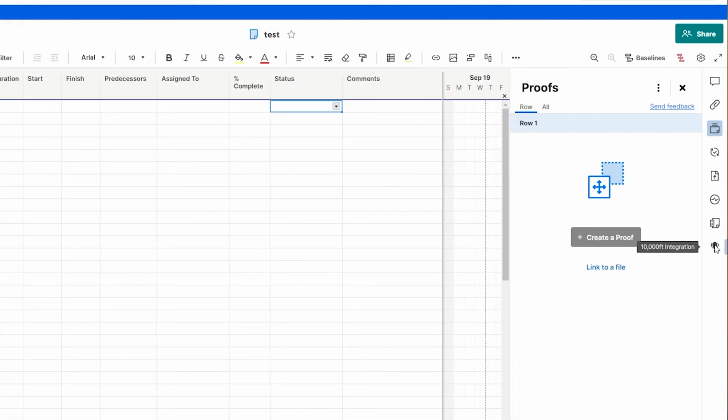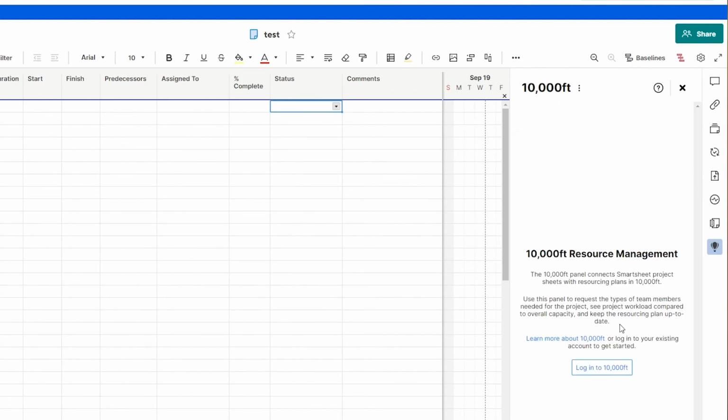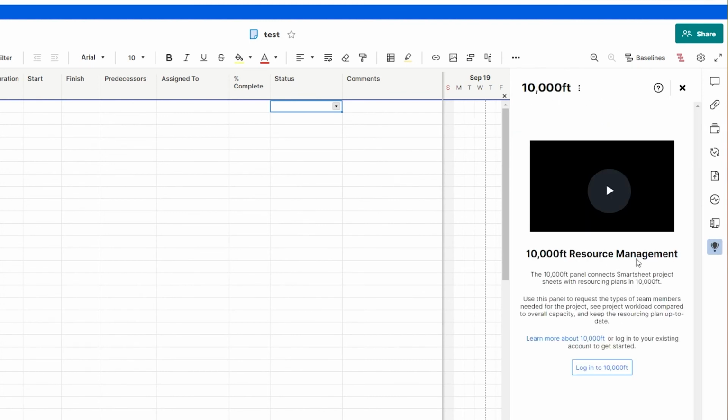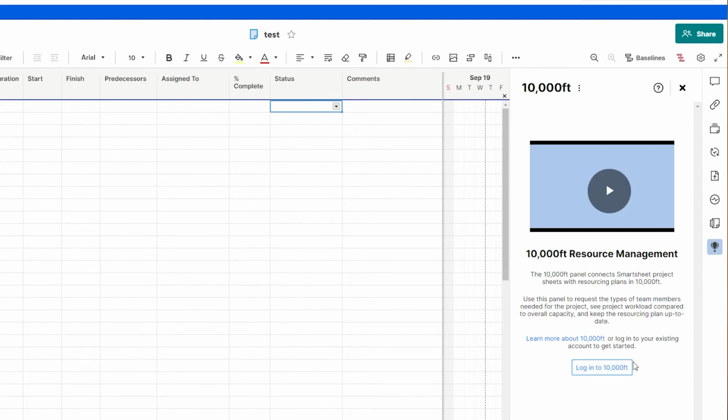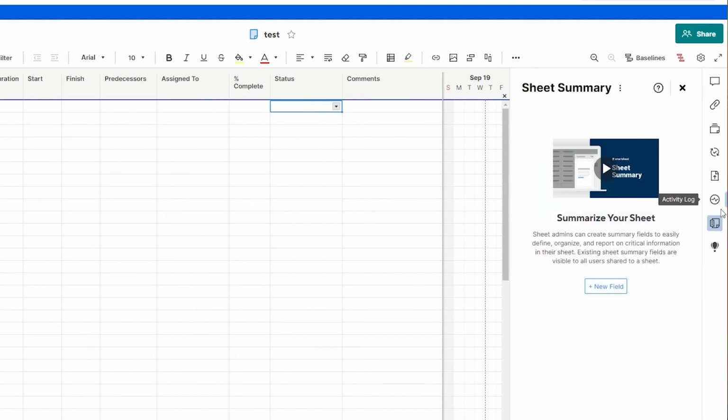Then you have integrations as well. You have 10,000-foot integration. Basically, it's a resource management tool that you can go ahead and download, and you can sign up as well if you want to. Like all these things, if you don't need them, you can keep it blank. And then you have some settings as well.